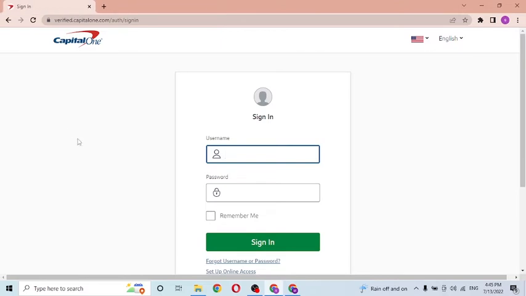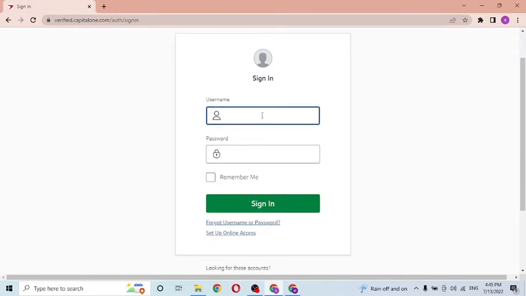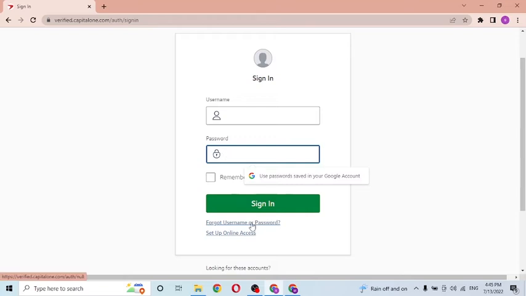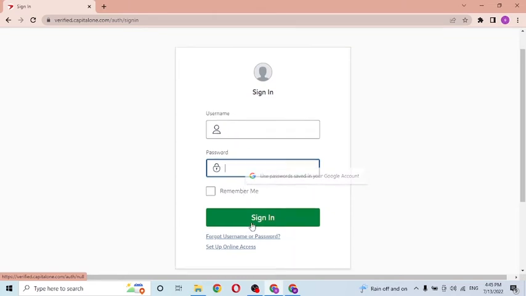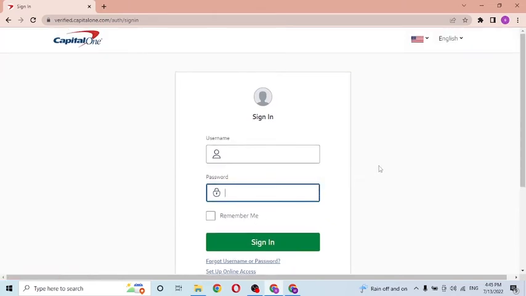And now to log into your Pottery Barn account on Capital One, you can see that you'll be required to enter your username over here, and after that enter your password over here, and then click on sign in to log into your Pottery Barn account from Capital One on computer. Or if you have forgotten your password or username, you can see the forgot username or password option available over there. Click over there to go through a procedure to retrieve your username or password depending upon which one you lost. And there guys, this is how you log into your Pottery Barn account from your computer on Capital One.